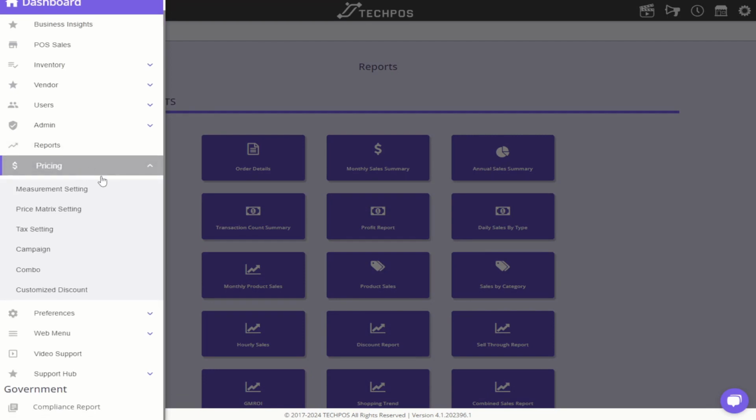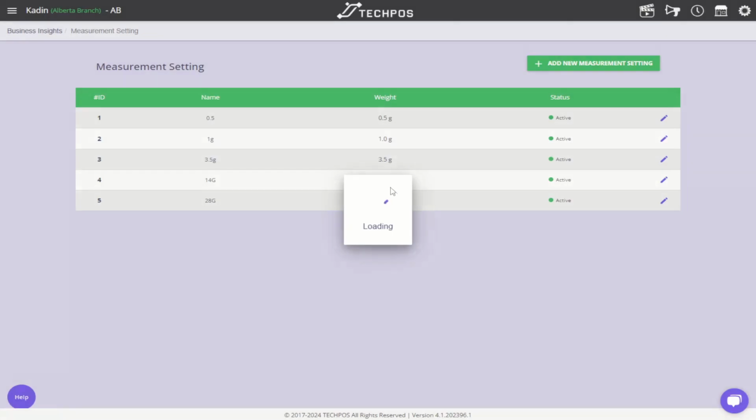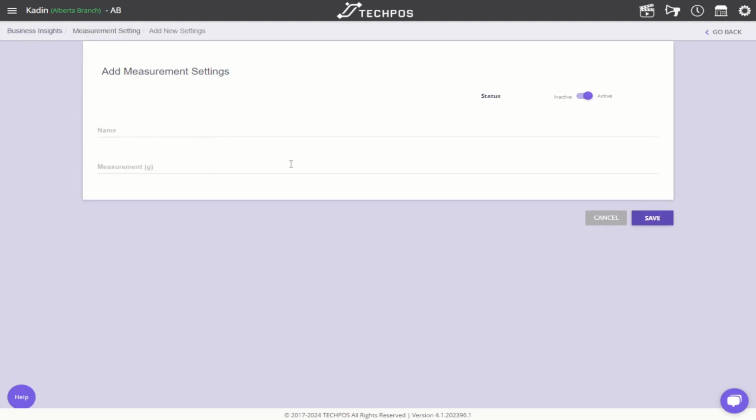In the pricing section, first thing you're going to want to do when you get your system is probably enter your measurement and your matrix settings. For your measurement settings, these are the different weights that your bulk products can be broken down to. So you can come in and decide any name and any measurement you would like. It will take away in grams.